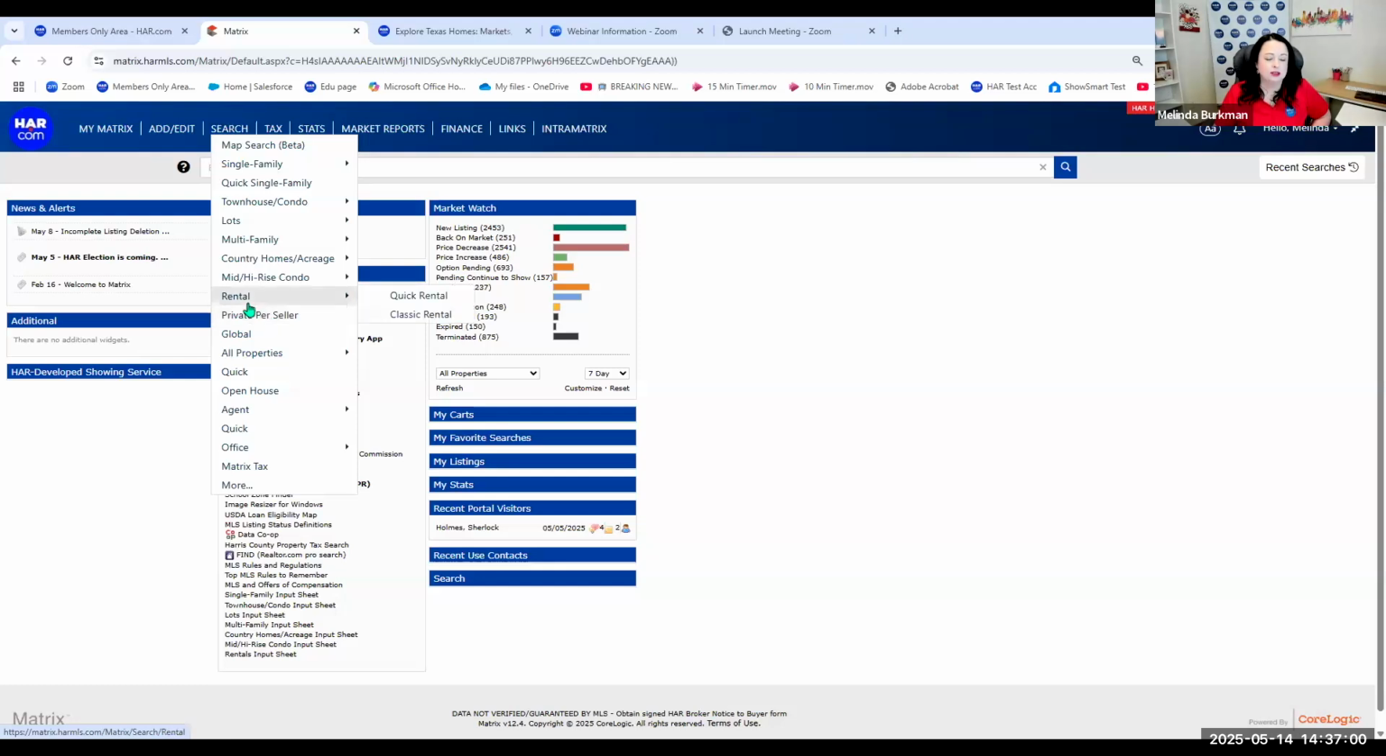You can search for rentals. Each of these tabs is going to open up into a quick and a classic version, which we have tons of recordings on how to use those. And there's no plans for them to go away. Just because we have the new map search beta doesn't mean that the others are obsolete. If you know and are comfortable with the others, then we're going to keep them there.